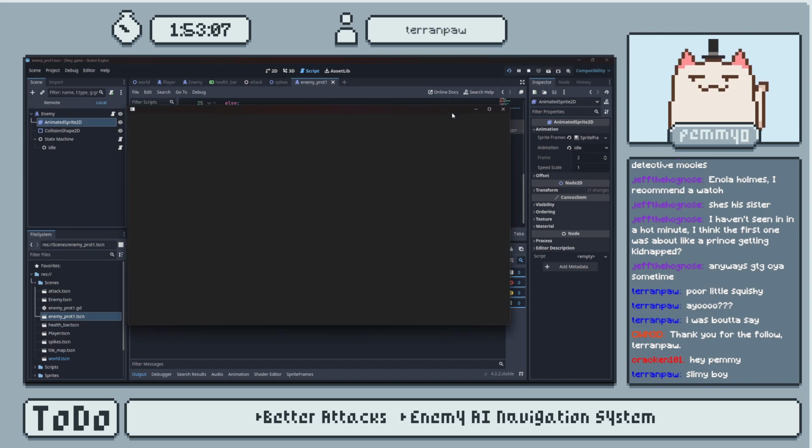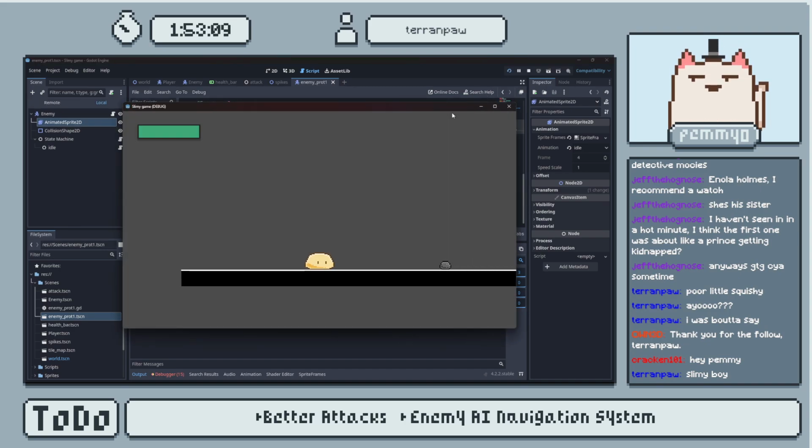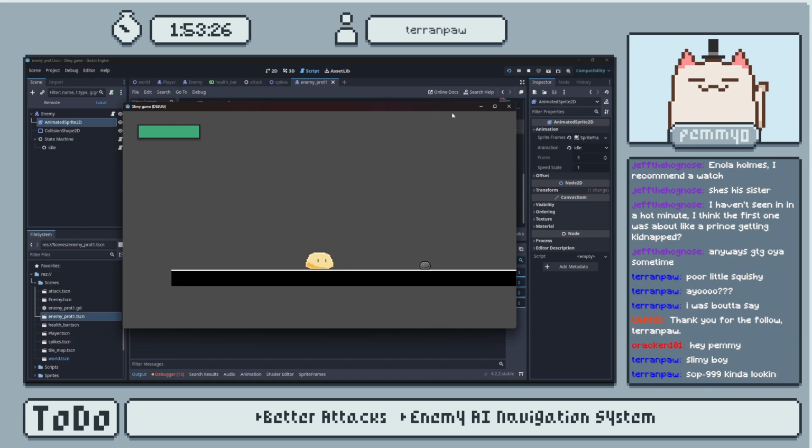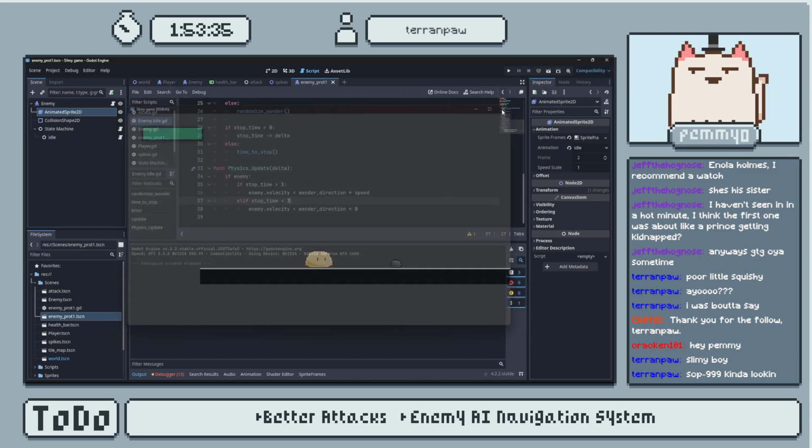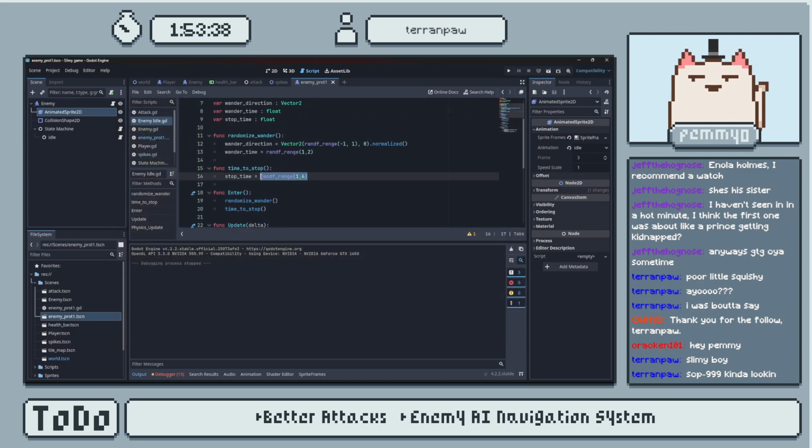Let's see. So it's gonna be randomized. You can walk wherever you want, you can stop wherever you want. Okay, it's gonna go back, stop. Go back again, stop. Just a random enemy movement. But instead of making it random, let's make it not random and give it 6 seconds of time.